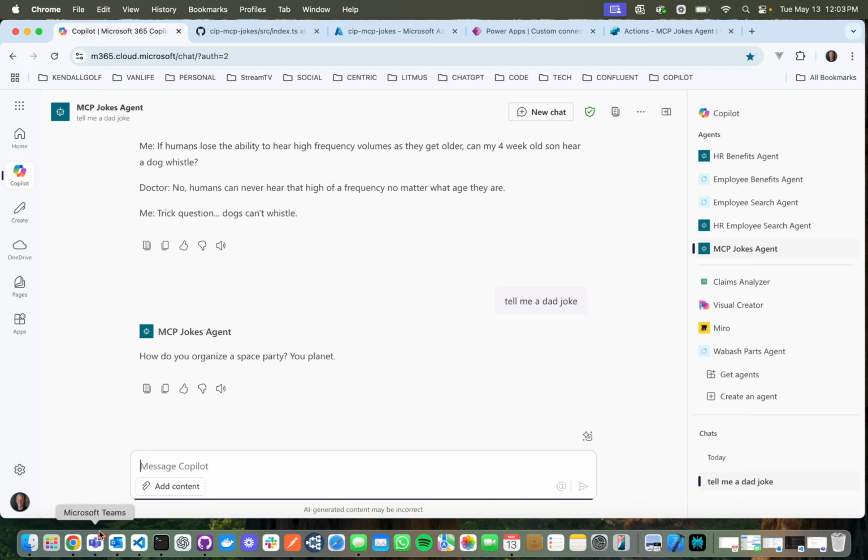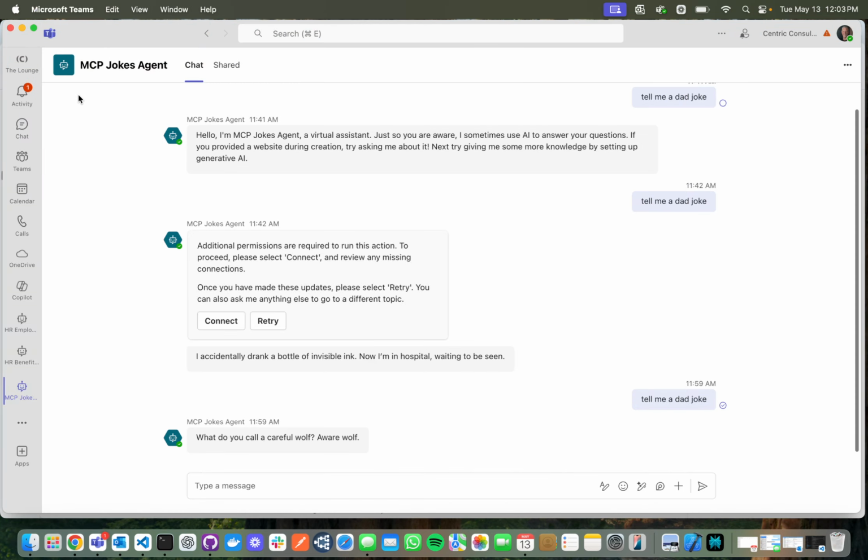So this is also running. When I created this Copilot agent, I also deployed it to inside of Teams as a Teams app, and you can see that it works here as well.